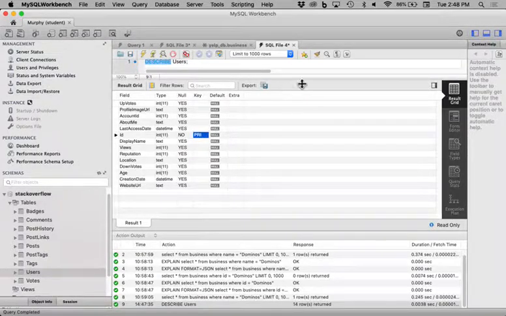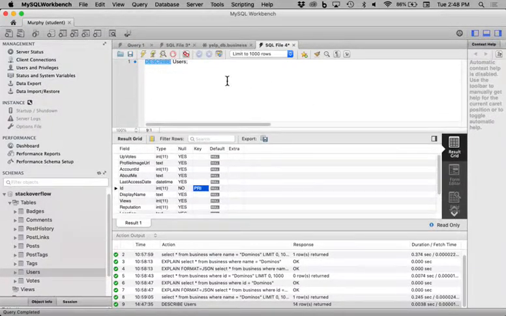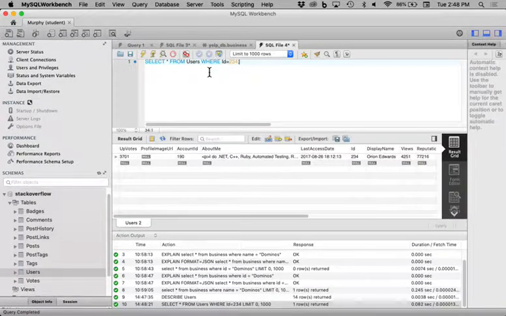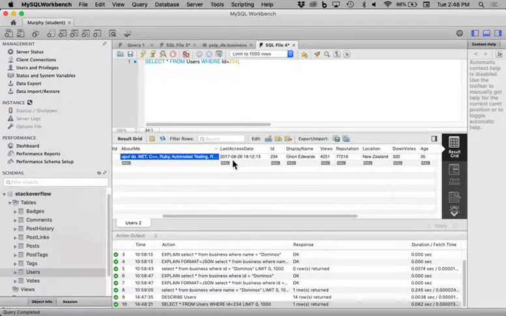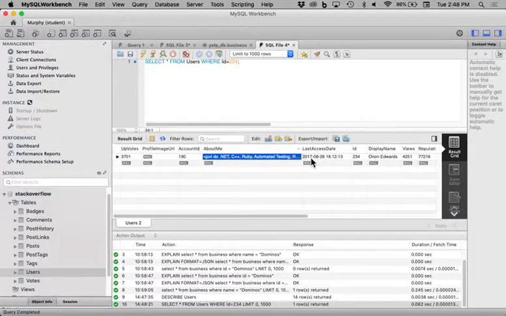So if I want to get the information about a particular user, select star from users where ID equals some number, then that would happen quickly. So you can see down here that took 0.08 seconds, and it returned this person called Orion Edwards in New Zealand, and they like .NET, C++, or Ruby, and whatever, right? That was fast.